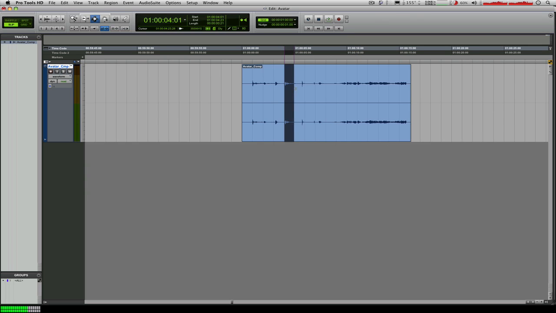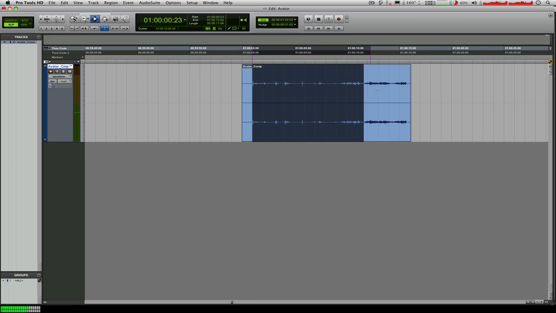You'll see if you highlight an area and you're in loop playback, it will, as you might expect, keep looping. So whatever area you highlight will be the duration.